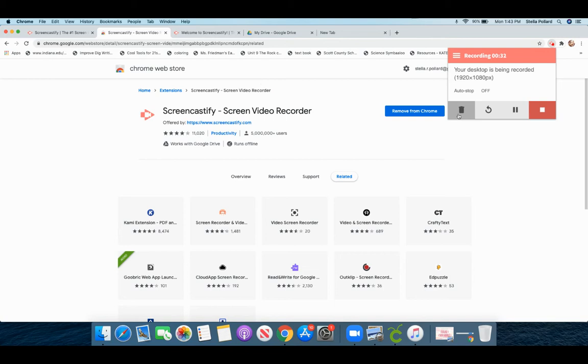This button deletes the video. If you hate it and you want to start back over from scratch, you can click the trash can and it will automatically delete it. It won't save it at all. This button restarts you from the beginning, so it deletes it, but instead of having to click on the icon again, it will just automatically start a new recording after it gives you a countdown.